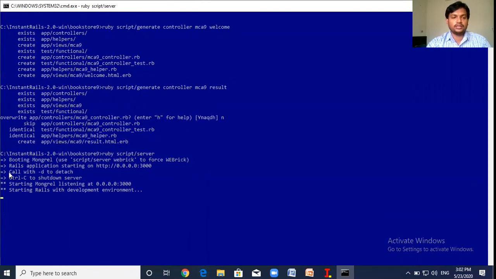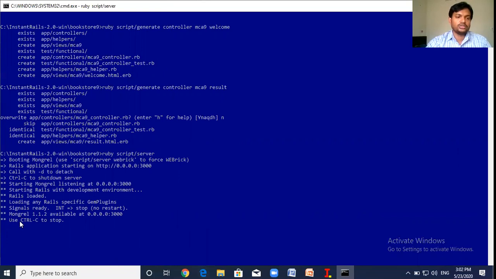So once we get "Use Control C to stop," that means that the server is started successfully. Now we can see the last line as "Use Control C to stop." So now the server is started.